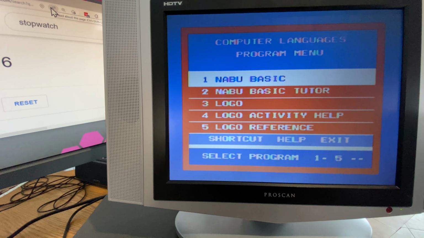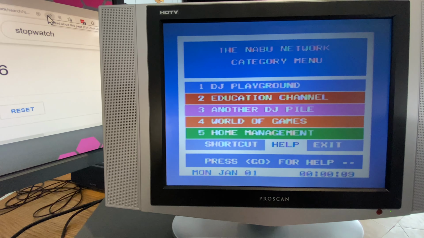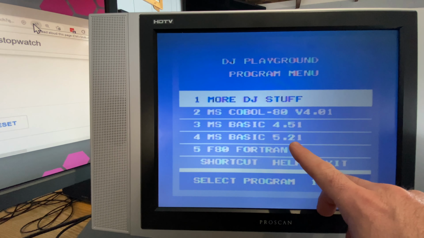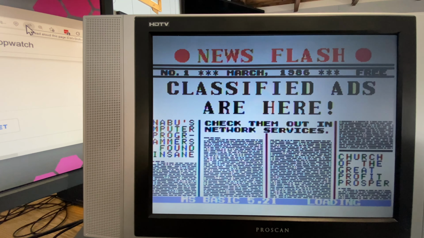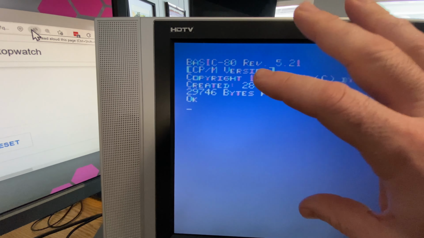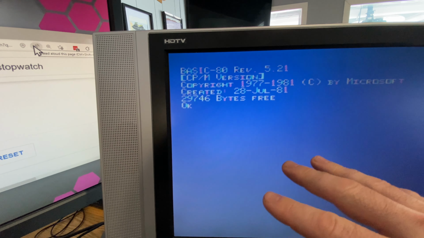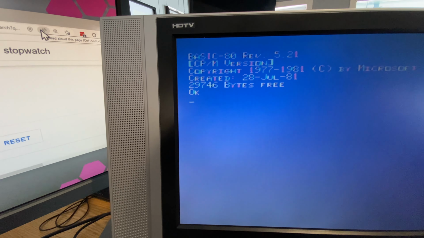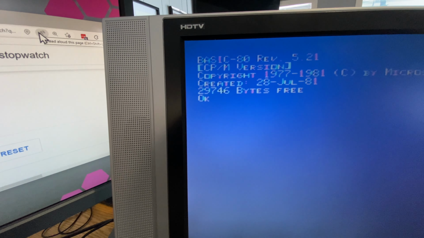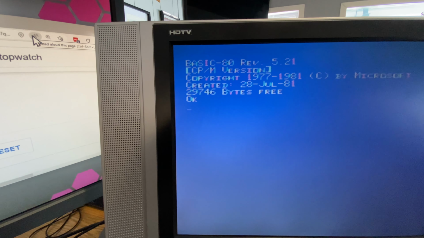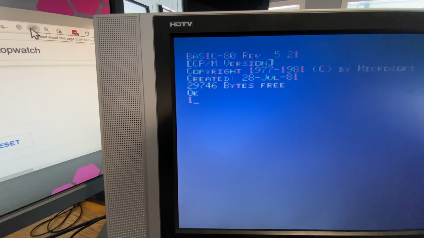Back in the main menu, we're going to exit this and go into DJ's Playground. And we have MS BASIC 5.21. This is the same version of BASIC that you'll find in Cloud CPM on the cloud drive. So really what we're doing here is running the exact same binary that would be run in Cloud CPM, but the difference here is that we're running it under the BIOS of the NABU. So this is the NABU's 1980, whatever it would be, 1981, 1982 BIOS, whenever they last updated it. So we'll do the same program here.